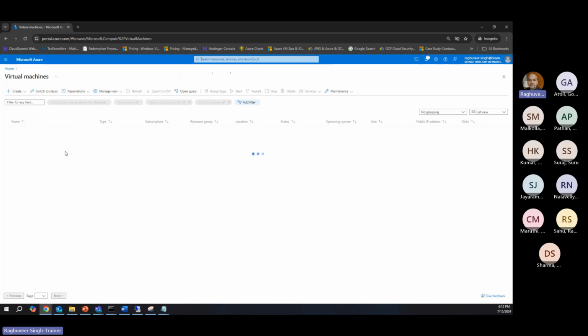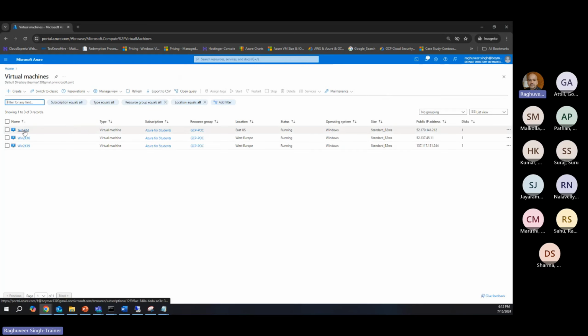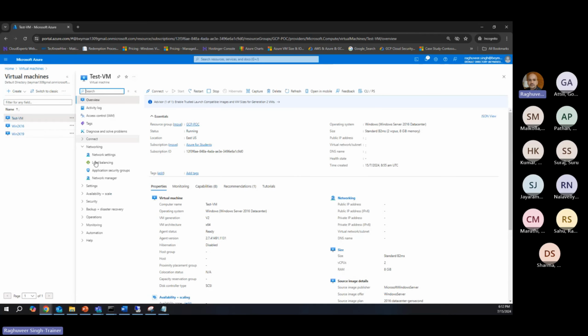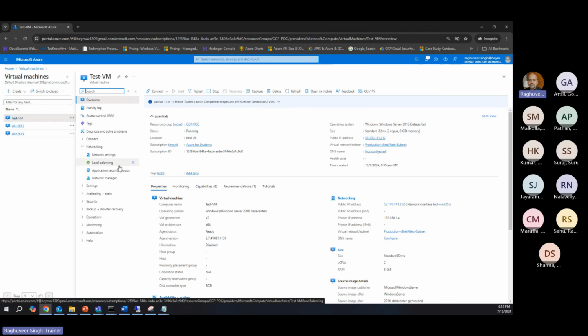My source is Azure as we speak. In Azure, you see the virtual machine, which is test VM. This is a web server actually. This machine is hosting a website, which is a public facing website. Let me show you that website first.